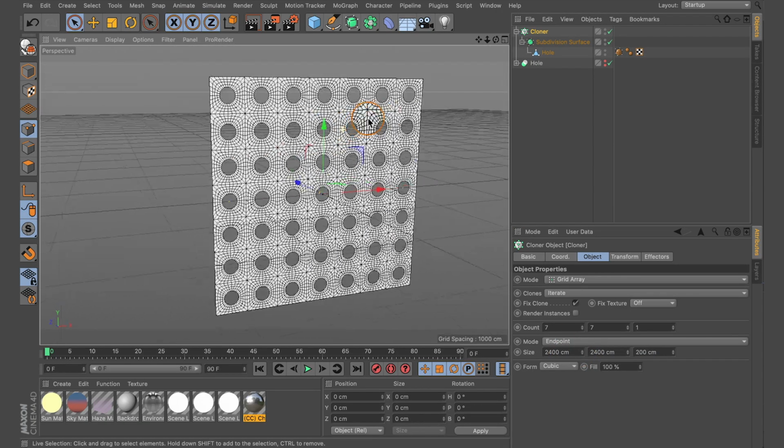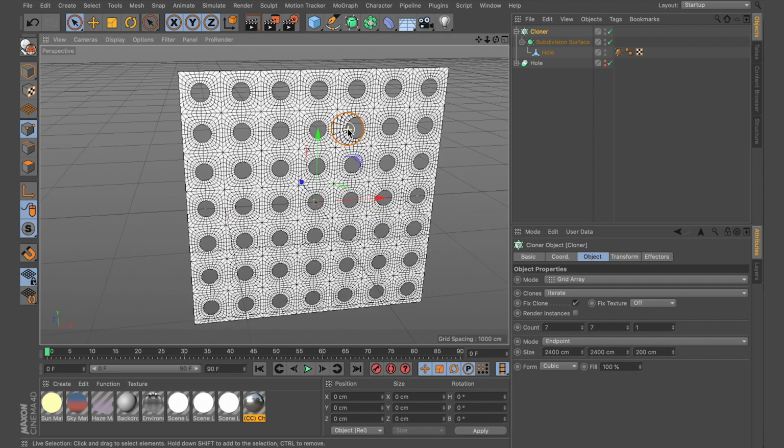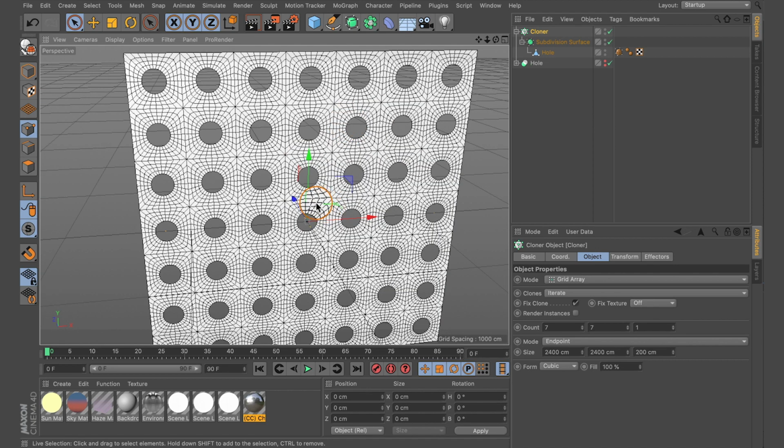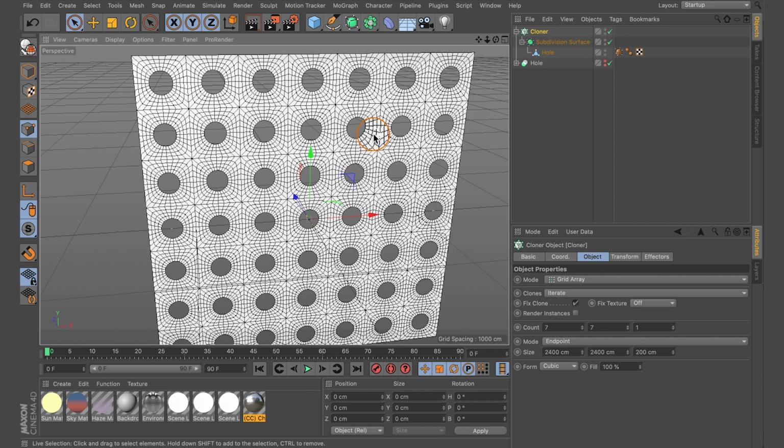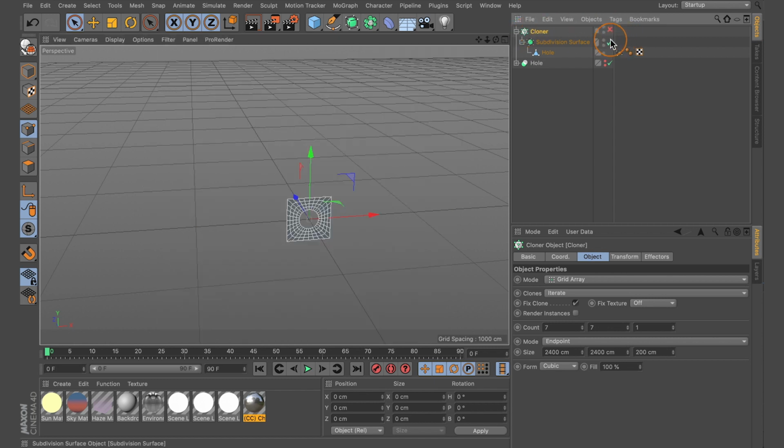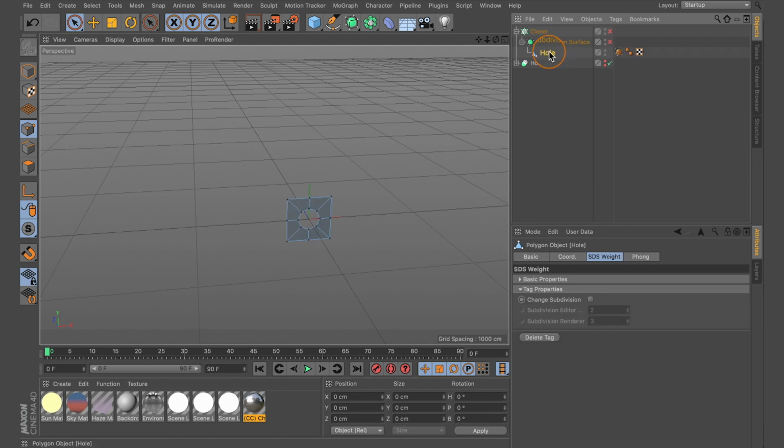There we go. So all of that looks good. There's one other thing I want to do to this because I'd like to add some depth to this. So let's come back over here to our objects panel. Let's click this green check from our cloner and click the green check from our subdivision surface hypernurbs. And let's come down to our hull and select hull.